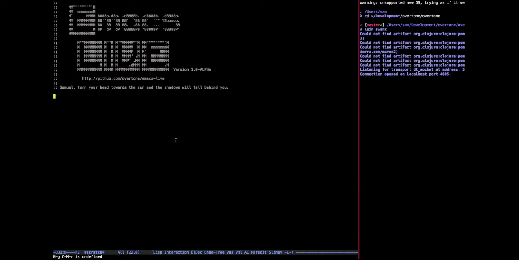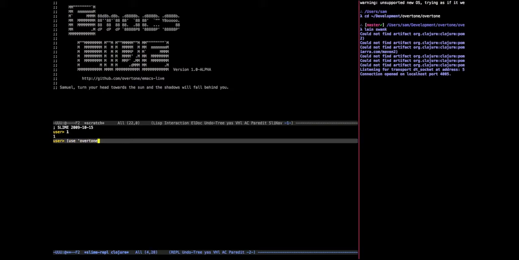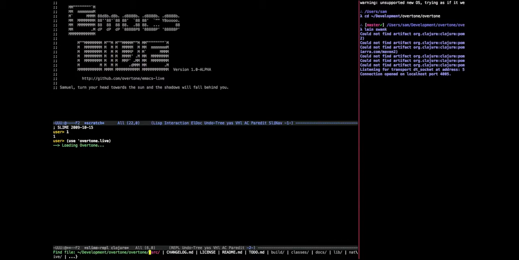And within it we're just running lein swank, and we've got a swank server started. So from the Emacs side I can just slime-connect, get a connection, yep, there it is, and then just use overtone.live. And you can see now it's going to load up Overtone, boot SuperCollider, and get things started. Whilst that's going on, I can show you the file I've been writing.